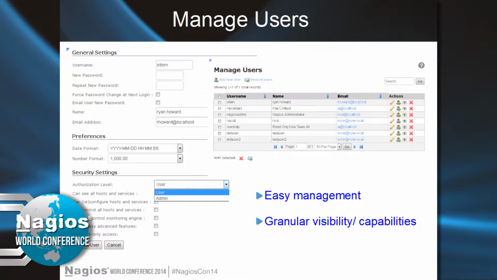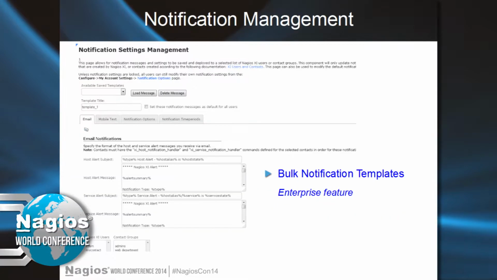So you can determine not only what they can see, but what impact they can actually have on the system as a user. And it's really easy to set up. There's a couple of default authorization levels, user and admin, and various degrees in between using the checkboxes. So you can see it's really easy to determine what people can see and do inside of the system just right within the GUI. It doesn't take a lot of knowledge. You basically just have to know what you want them to be able to do.